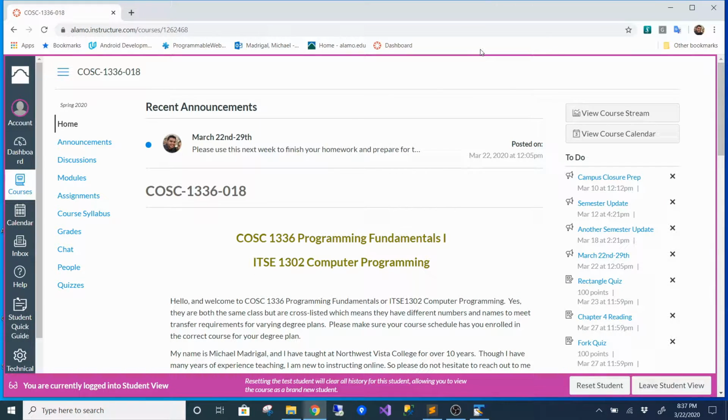This is a quick video to show how to use Canvas and how I'm going to interact with you online. As you can see, I'm in a student view. I'm looking at my Canvas course online. Off to the left, you have these menus. One of the first things that I'm going to talk about are modules.